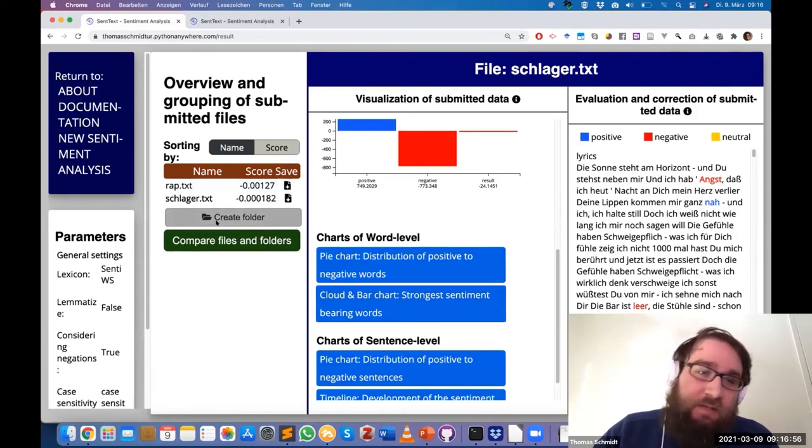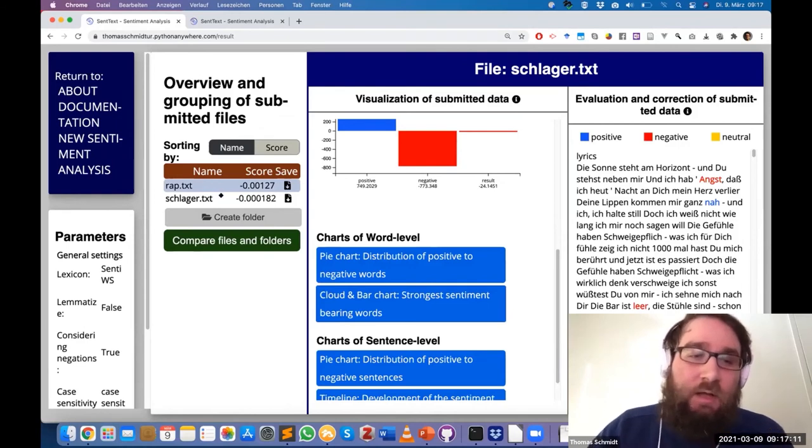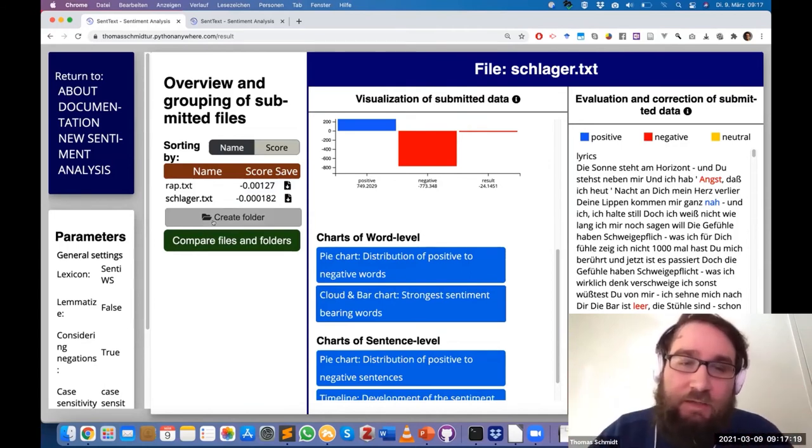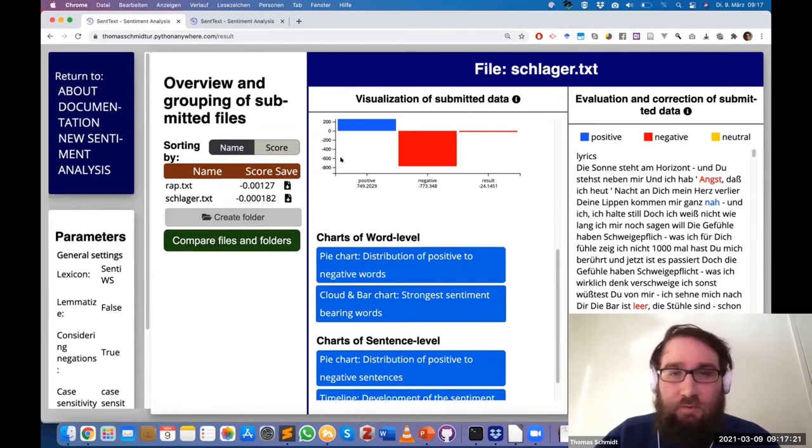On the left screen, in this specific case, the entire corpus of rap lyrics and the entire corpus of Schlager lyrics is seen as one document, so to speak. So we just compare one document to each other. You can, of course, import more documents and then create so-called folders to compare document collections to each other. Here we will just focus on this one type.